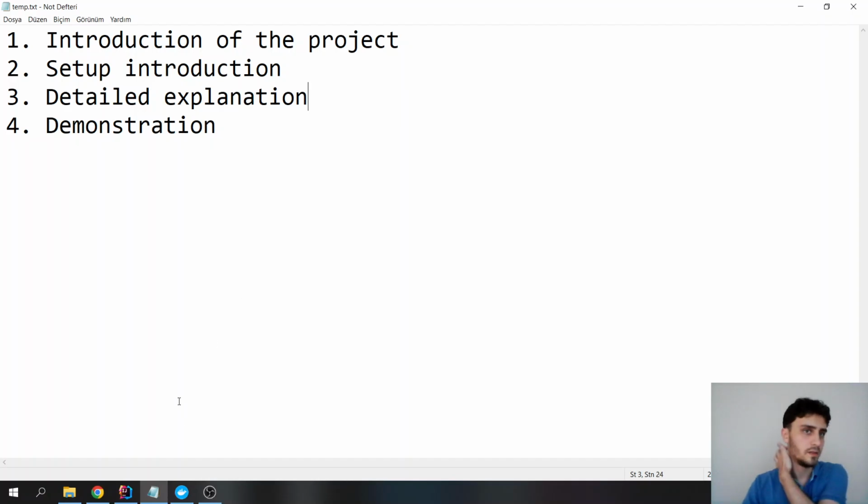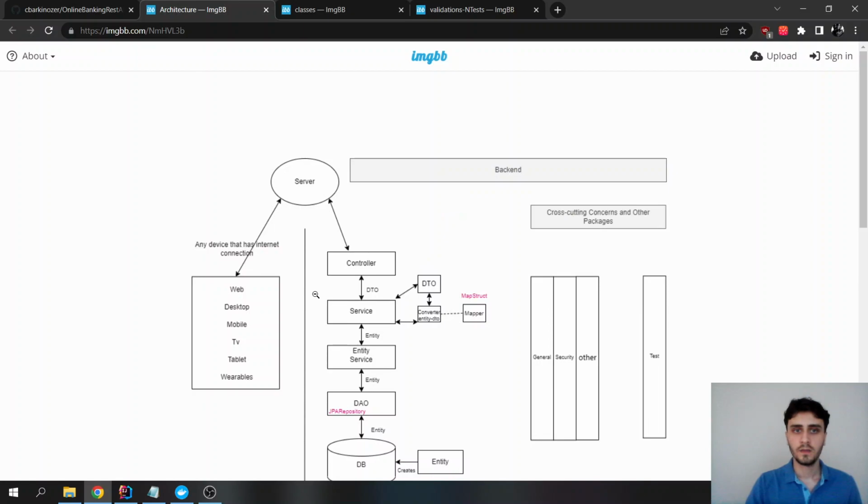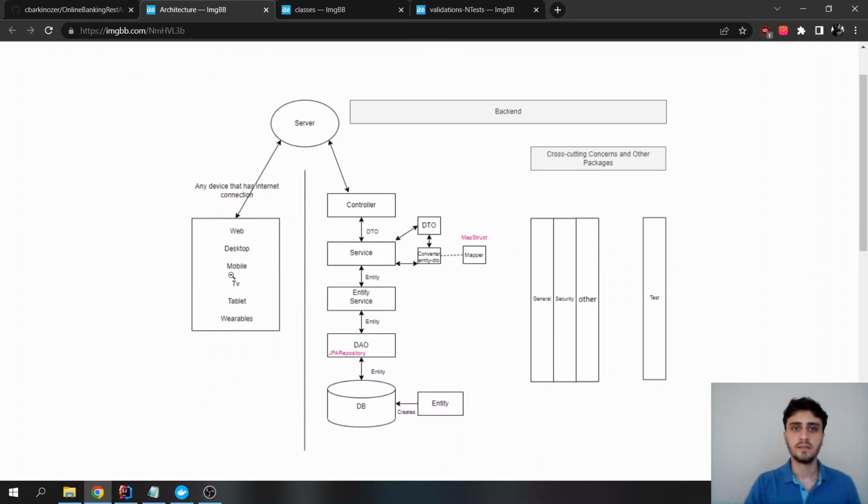I will give you a detailed explanation. This is the architecture. Any device that has an internet connection can send requests, and on the server there is this backend application that is running, with the controller, service, and DAO layers and the database entities, which create the database, like I said. These are the cross-cutting concerns that operate on all of these layers, or on multiple of them.